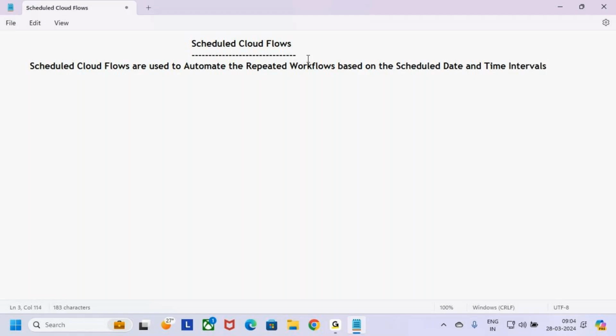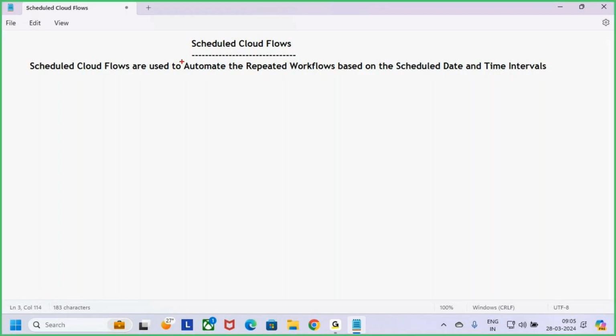So what do scheduled cloud flows mean? Scheduled cloud flows are used to automate the repeated workflows based on the scheduled date and time. So whenever you want to do some automations where we have some repeated work based on the date and time, you'll use these scheduled cloud flows.